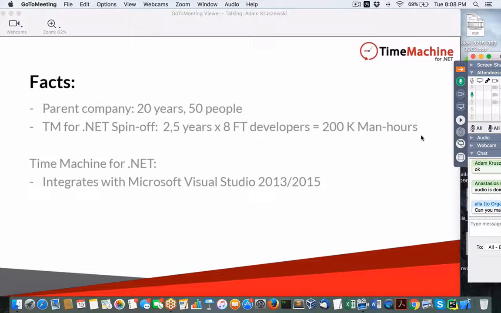The Time Machine for .NET integrates with Microsoft Visual Studio 2013 and 2015, and with all of the editions. So it can run even on a community edition. It works with apps written for or targeting Microsoft .NET versions from 2.0 to 4.5.